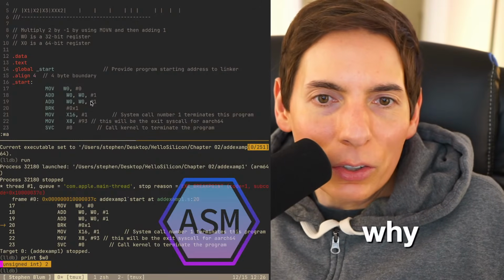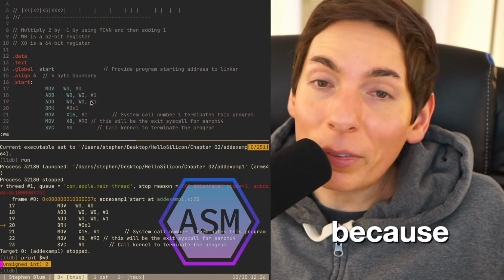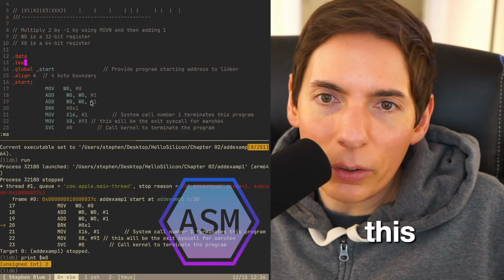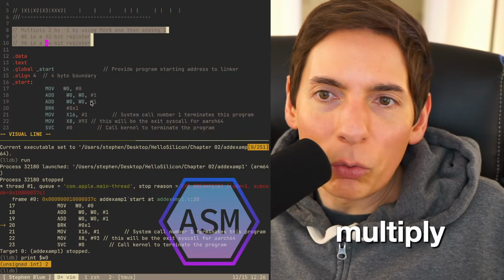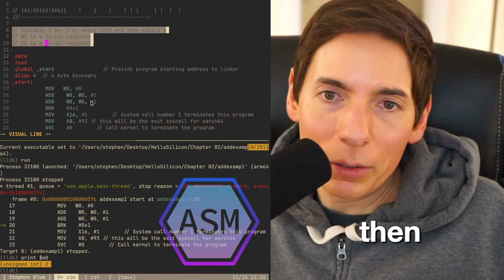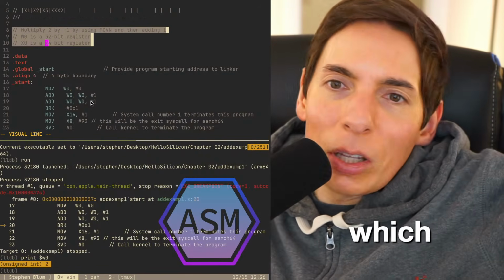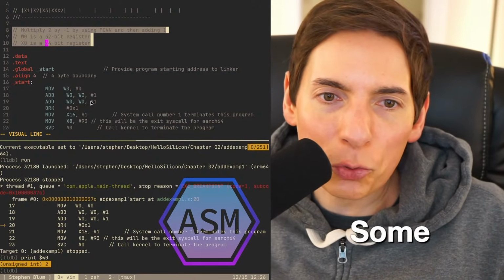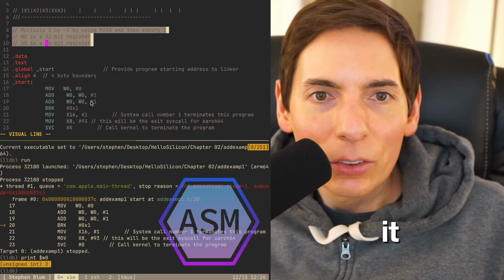Oh, why is it not just move? Because that was the tutorial. The tutorial is like, we can use, check this out. This is what the tutorial is. Multiply by -1 using move in and then add 1, which does some sort of trick. Some sort of trick. I don't get it. So that's what happened.